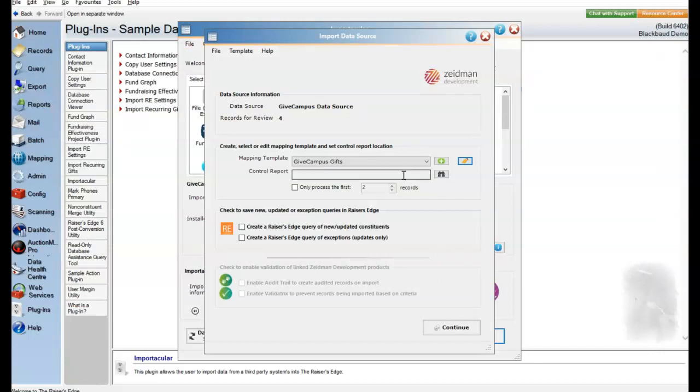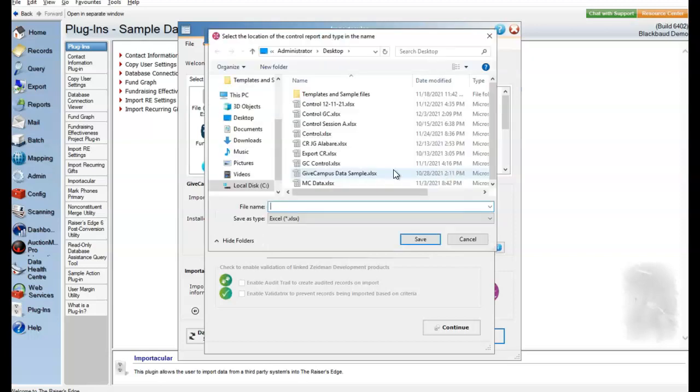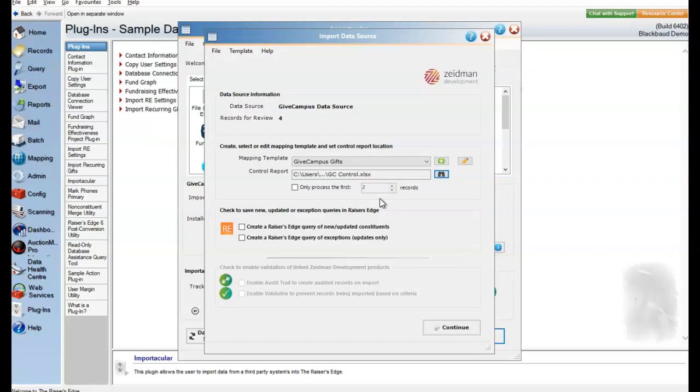Once the template is set up, we can reuse it multiple times. And now we're going to bring that data into Razor's Edge. So the first thing we need to do is to create a control report. And the control report will just show us any errors there might be in the process. When you first start using the integration, you might want to do some testing, in which case you can just process a small number of records to start with so you can review the data. And we're also going to create a Razor's Edge query of new and updated constituents too, so we can easily find them. So let's say continue.